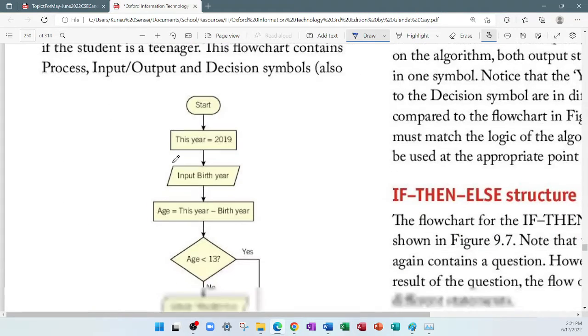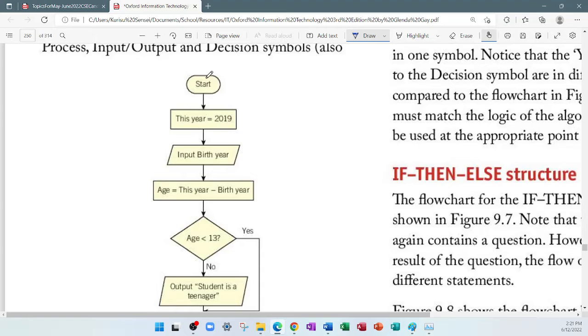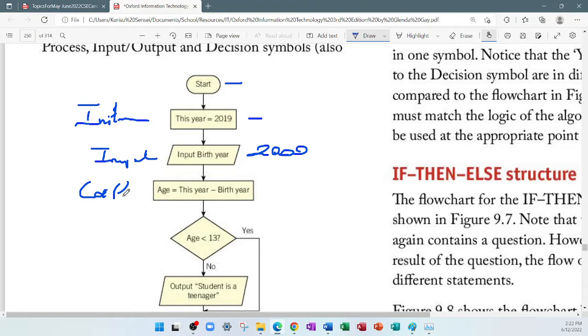We're going to ignore that. So we have an example here. This is our start symbol. This is our process symbol. If you notice, this is actually initializing. Remember we learned about initializing earlier. So we're initializing this year to 2019. Then we have an input. We input a value into birth year. We input 2000. Now we're going to have a calculation, which is basically a process. We're going to subtract 2000 from 2019, which is going to give us 19. 19 is going to be stored in here.